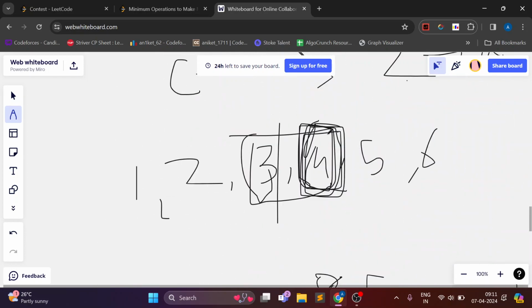And in even size, we have to work with this median. The middle element of an even size array will be these two elements, but we have to only consider the rightmost element.